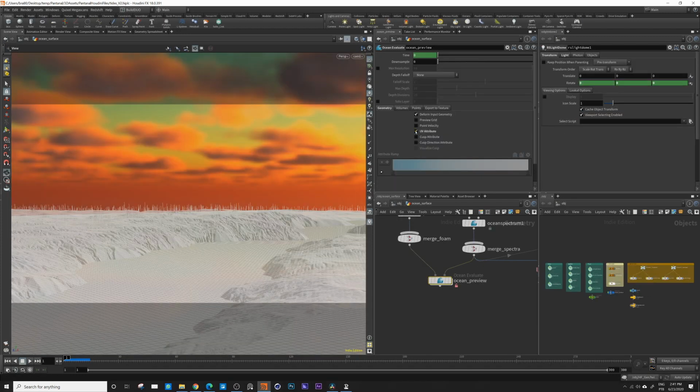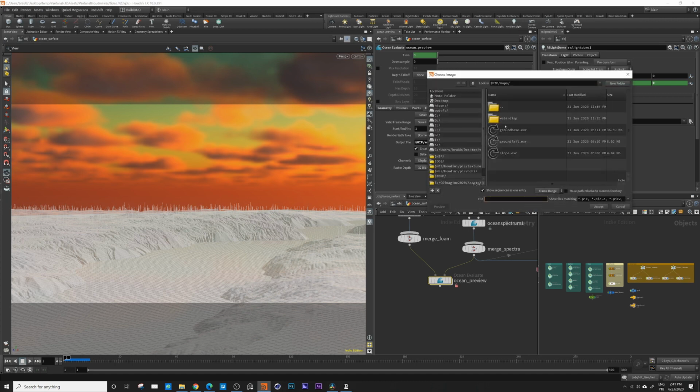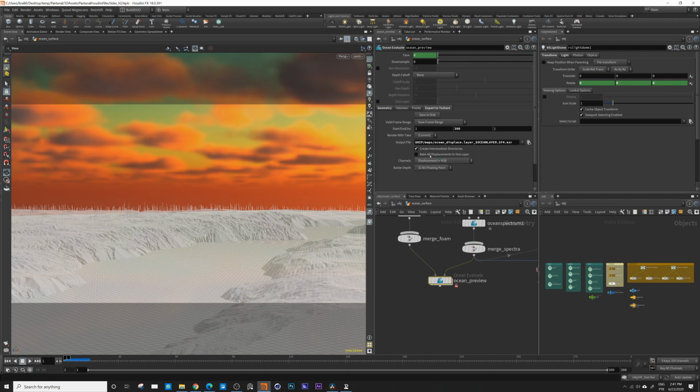We need to export the maps to displace our ocean grid using Redshift. There are two ways. Let's start by exporting the displacement maps. Go to the ocean preview node, check the UV attribute. Change the basic settings and let's save it to .exr format and keep it at 32 bits. Check bake all displacements to one layer and change the resolution. I chose 4K. Press save to disk and wait.